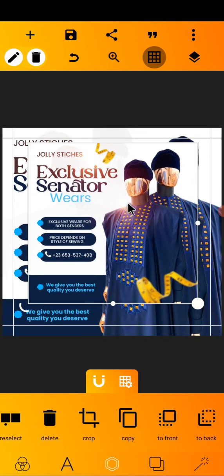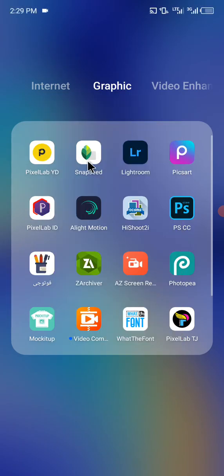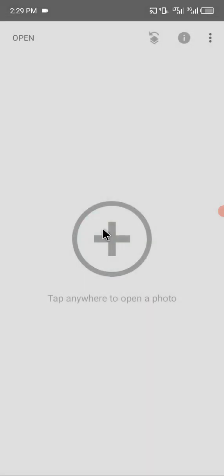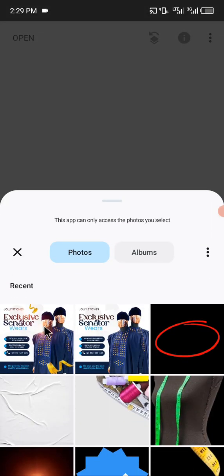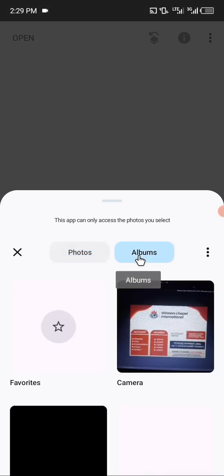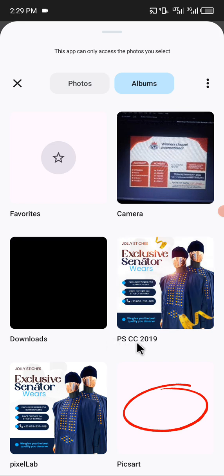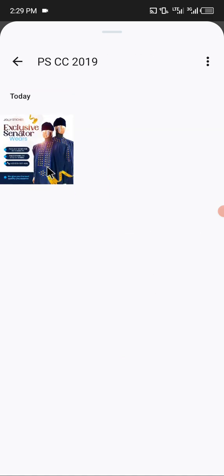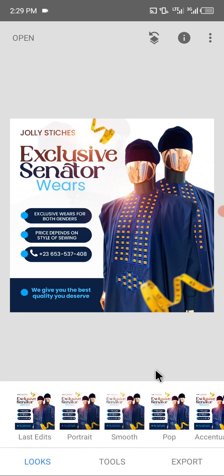So after you have done this, if you want to increase the clarity again a bit, you can use Snapseed. Now if you don't have the Snapseed application, you can go on Play Store and download Snapseed. You just click on it, then click on this plus icon. Yeah, this is the design from Photoshop CC, or you click on album. You see PSCC 2019. That's what we exported. So you just click on it, then click on OK.